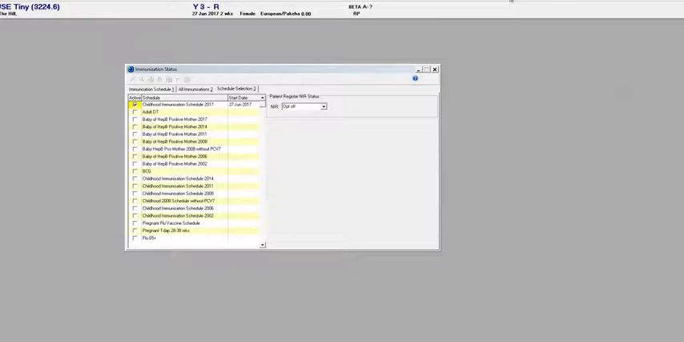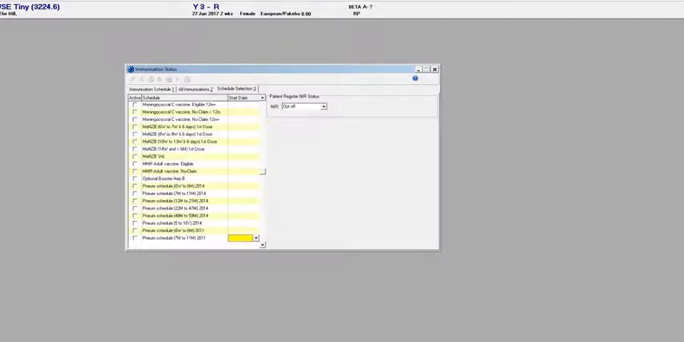On the schedule selection page, you will see a number of new additions. 1. Childhood Immunisation Schedule 2017. 2. Baby of Hep B positive mother 2017. And 3. A variety of standard catch-up vaccines for 2017, which are listed here.